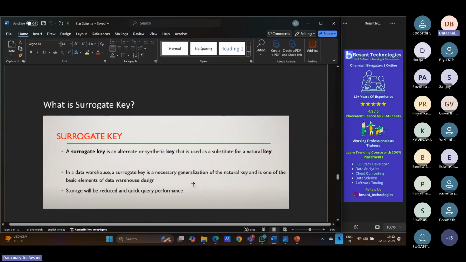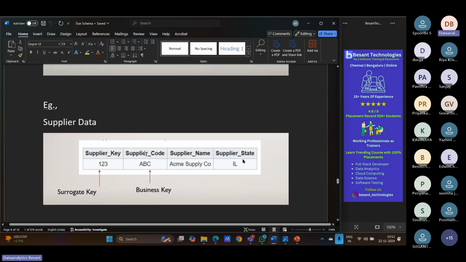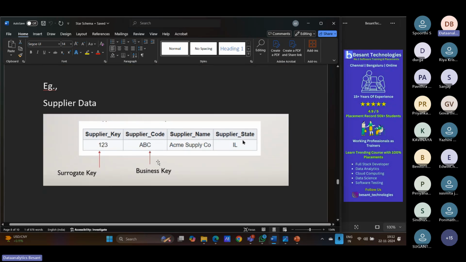Next concept is surrogate key. So surrogate key means that it is an alternate or synthetic key that is used as a substitute for natural key. Okay. So suppose we have some key like supplier code as the primary key for our table. In that, if the values are too complex, like ABC123 hash hash, some very complex number is used as the primary key, then it is difficult for us to find that primary key and find the record corresponding to that key value.